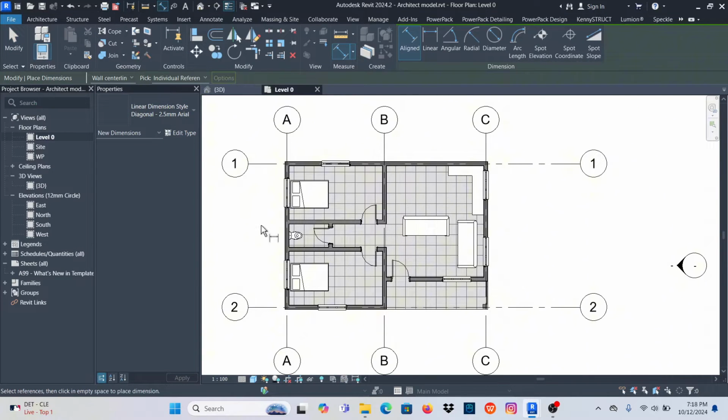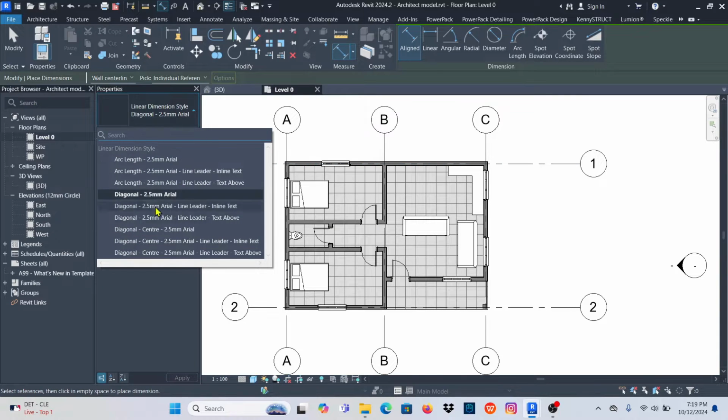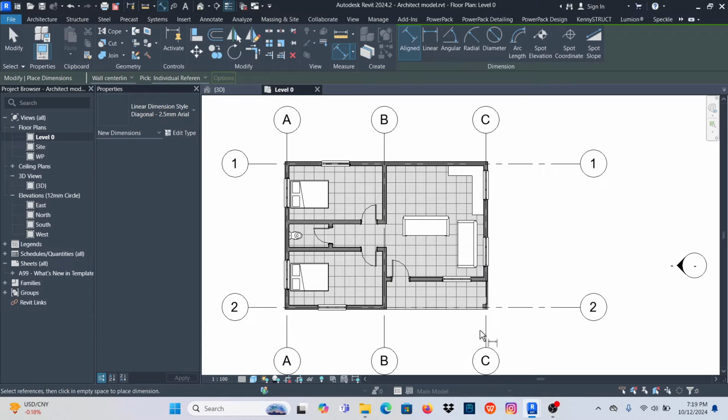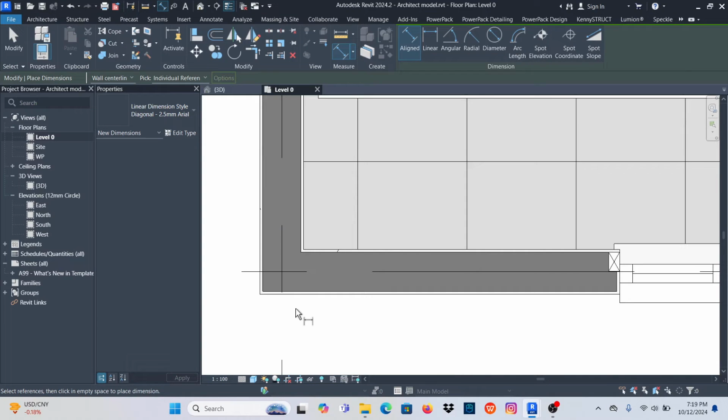Once you click on the dimensions, this is what you are presented with. Which dimension do you want to add? Is it an arc? Is it aligned? Is it linear? And now you need to pick the actual dimension style that you want. By default, we have all these dimension styles. The 2.5 millimeter is the text and it's diagonal. If it's arc, you pick that one, and this is self-explanatory. So I'll pick the 2.5, and now I simply need to come here and start annotating.